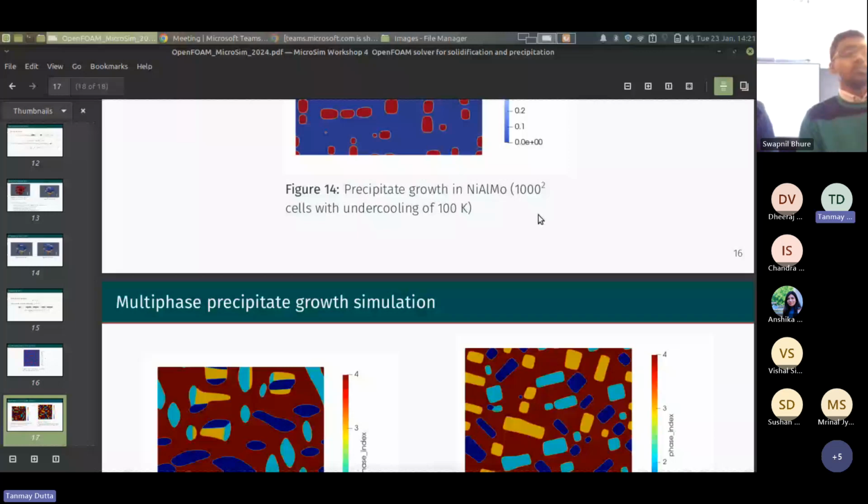Because OpenFOAM is using implicit solvers, at some point it doesn't scale up as well as the MicroSim solver. With the MicroSim solver, we have been able to use up to 20,000 cores, as in the simulations shown yesterday, but OpenFOAM doesn't scale that much. Depending on your domain size, it might scale to a few hundred cores or maybe a few thousand cores. We can add that, but we haven't done that.